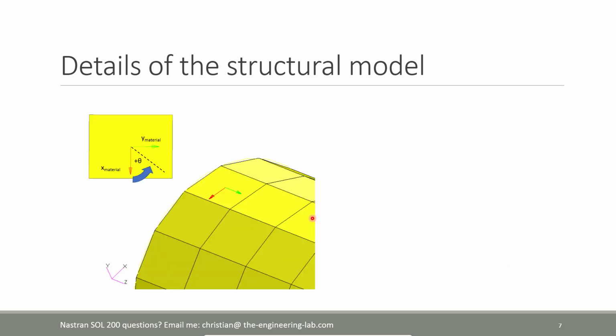Now, this is what I wanted to cover. How is the composite laminate oriented? Here we are looking at the material coordinate system for this one element. You can see here the red arrow indicates the positive X axis and the green arrow represents the positive Y axis. Now, using the right hand rule, if you rotate in this direction that you see me highlight with the laser pointer, this is the positive orientation angle direction. If you were to go the other direction, that would be your negative direction for the orientation angles.